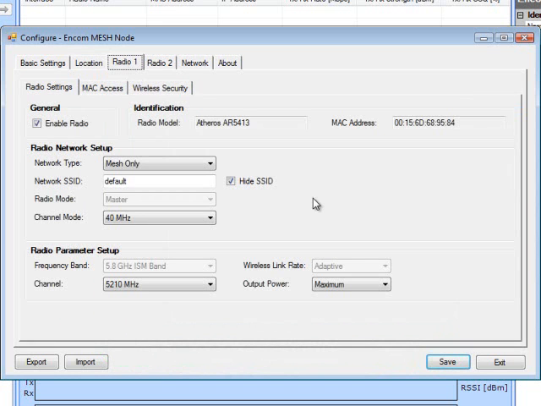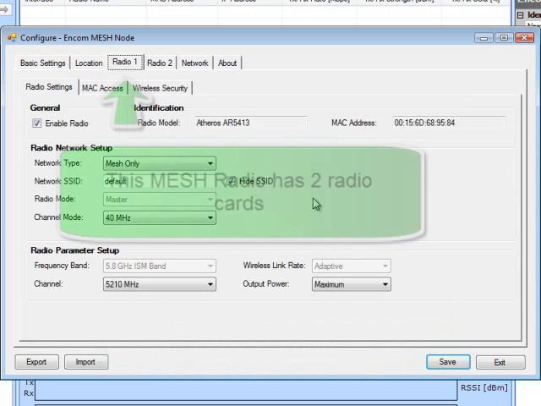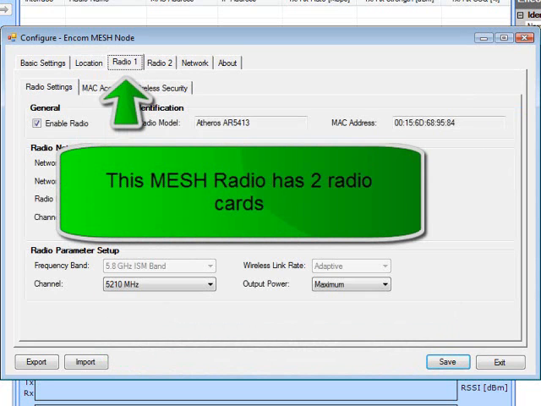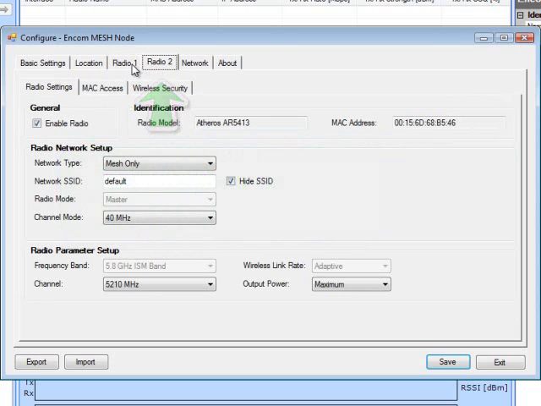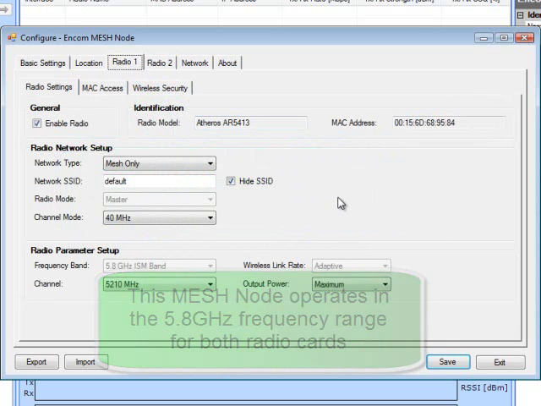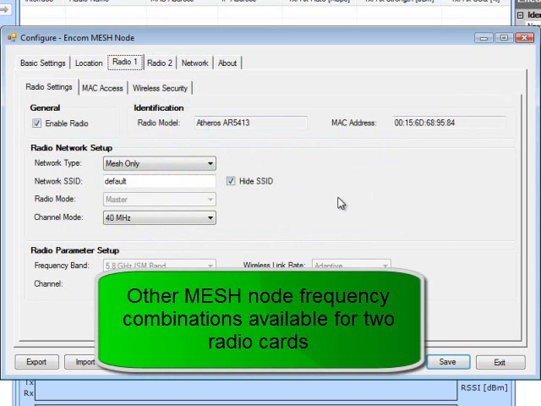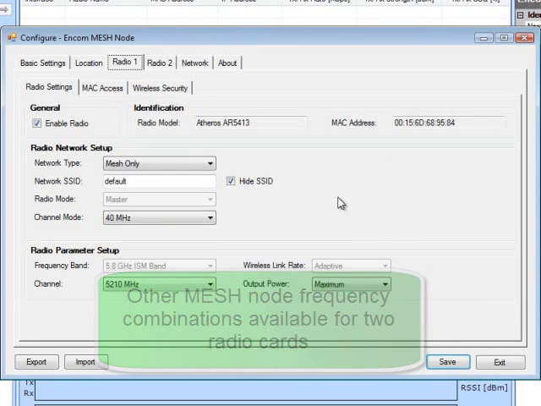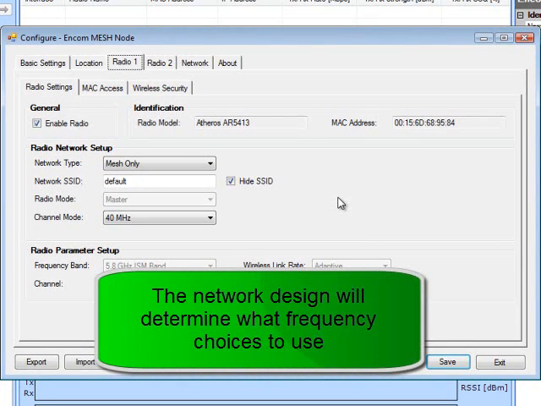The radio that we're connected to is a mesh node with two radio cards. As you can see from the top, we have Radio 1 and Radio 2. This particular variation is going to be a 5858 mesh node. You can also get other variations such as a 2458, 4958, 4924, and so forth. This will all be dependent upon what is required in your network design.